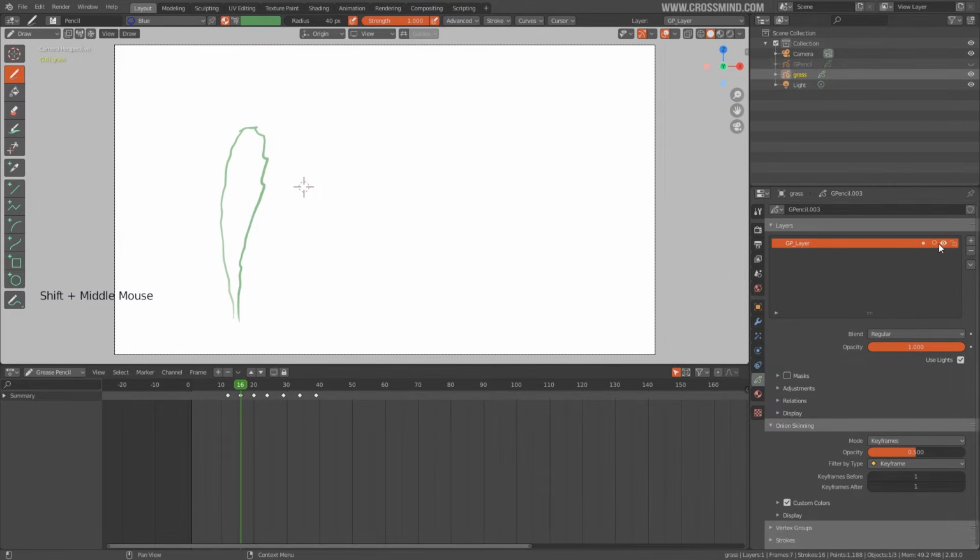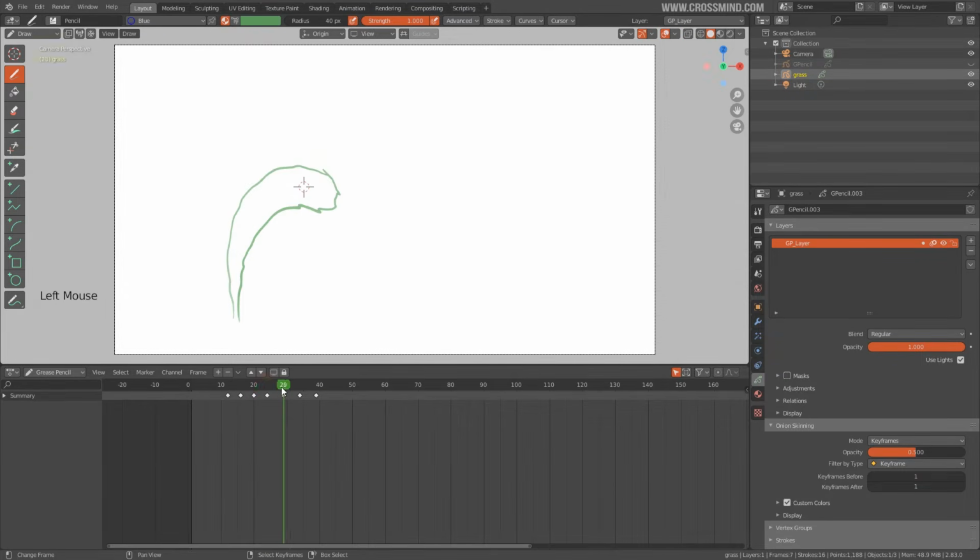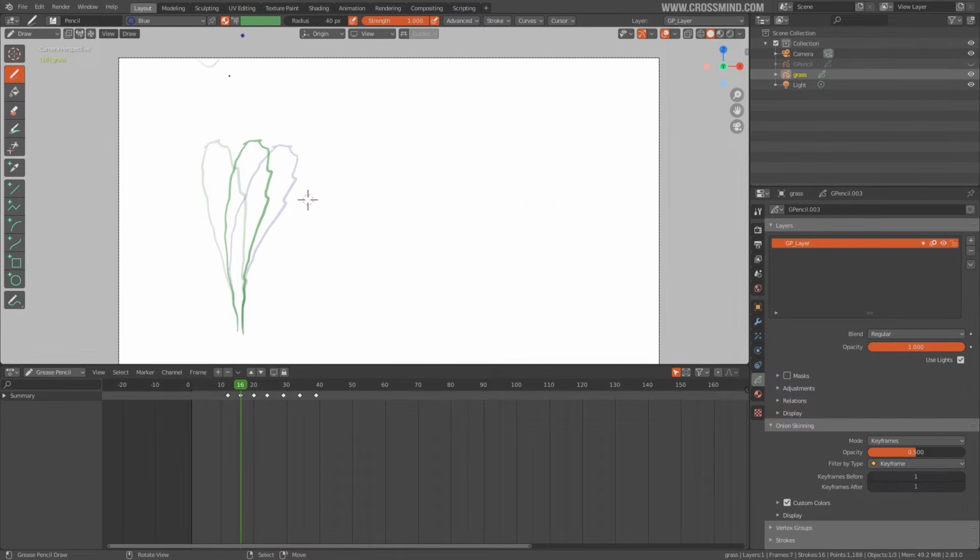All right, so let's create one, let's enable the onion skin. Now what will happen is if I enable the onion skin over here as well in the viewport display, you will be able to see the frame that is after that frame and the one frame that is before that frame. This way it's much easier to draw when you have the reference of the previous frame, or if you want to clean up something.